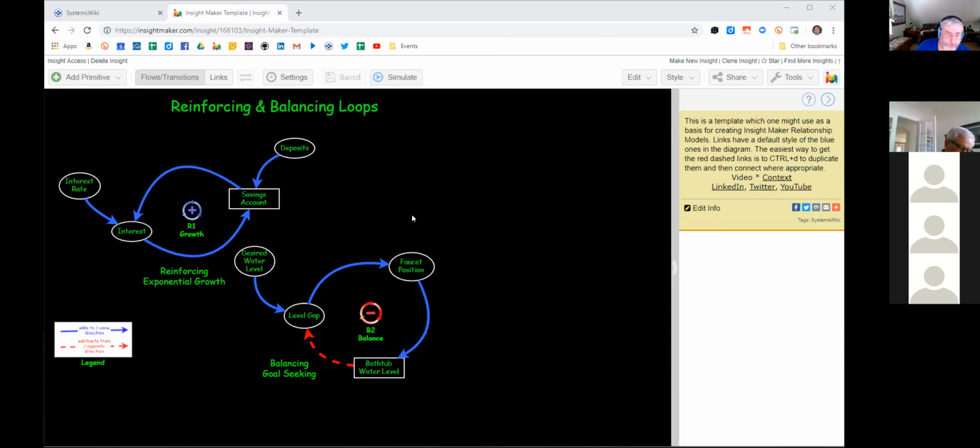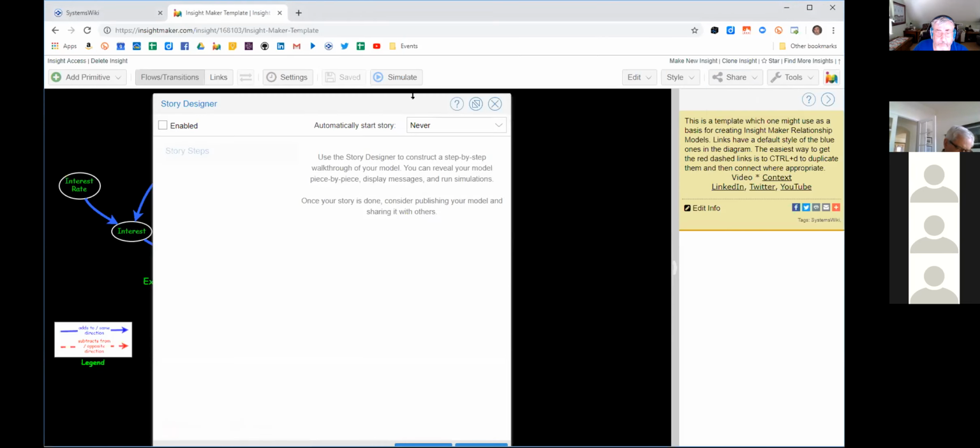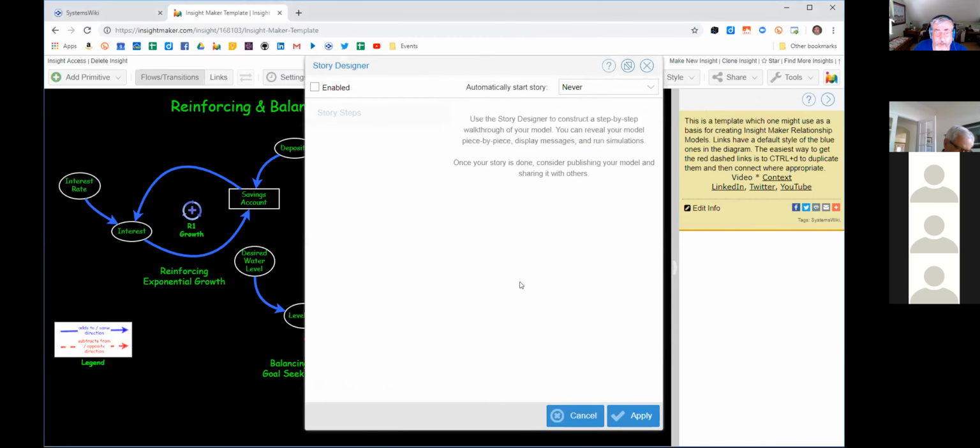So this template is just a reinforcing structure and a balancing structure. And I just wanted to use something that wasn't too complex, because the storytelling features are extremely simple and you can use them regardless of how complex the model is. So if you go up here to the share feature and select storytelling, it pops up this dialog box and you simply say that you want to enable storytelling, and then these two buttons show up here.